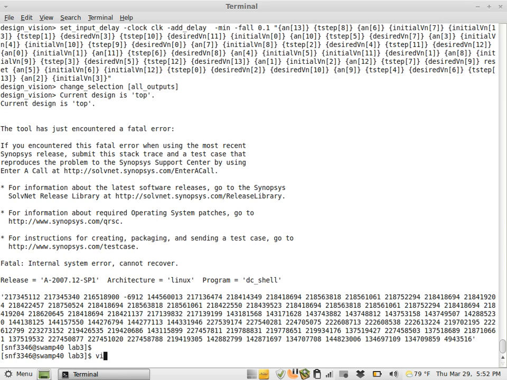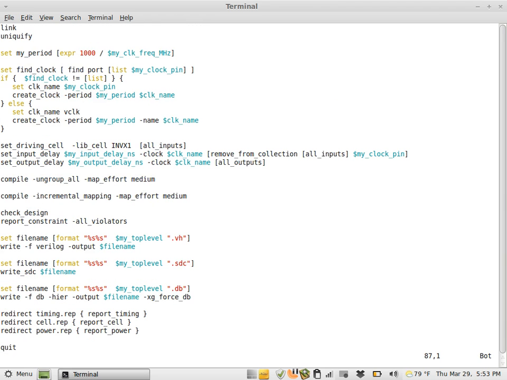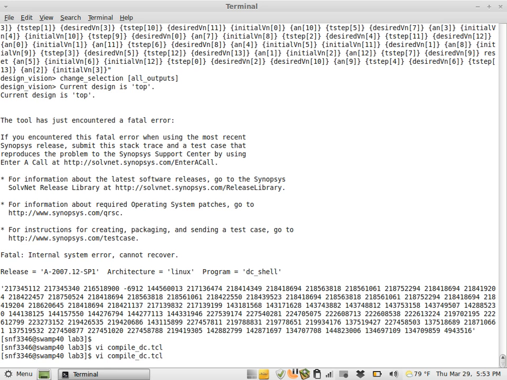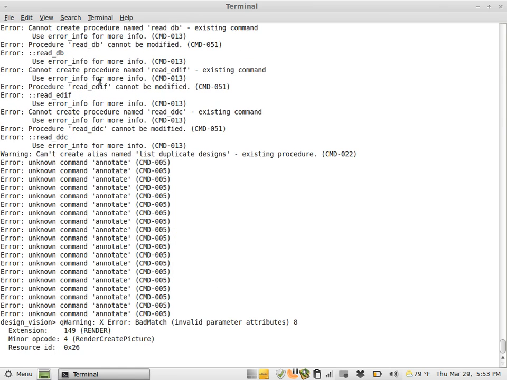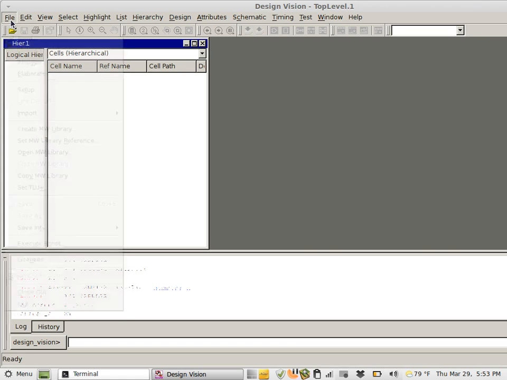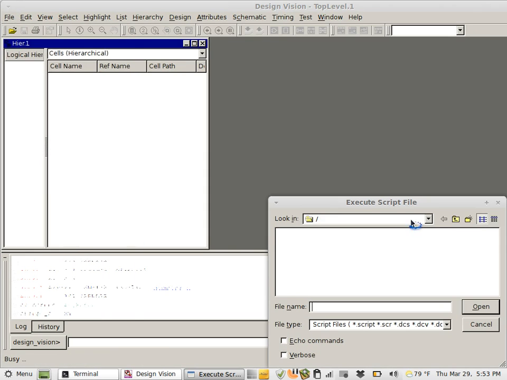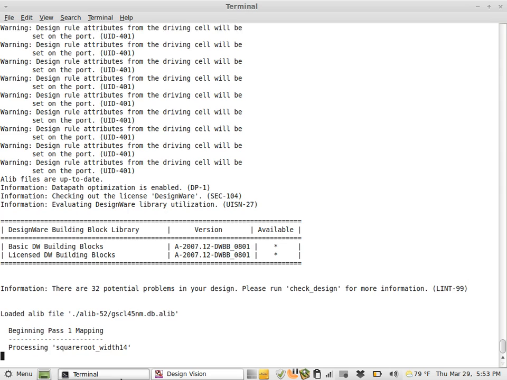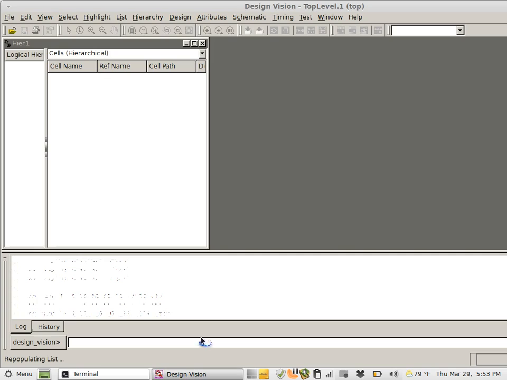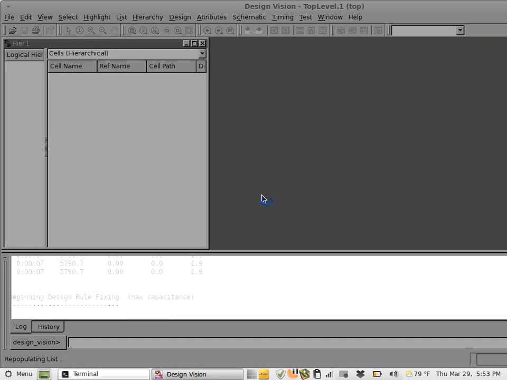By the way, what you can do is modify the script so that it doesn't quit here. And I advise you to do that. And then start Design Vision. And here, tell it to execute script. Choose that script. Okay. So it will compile and do everything without exiting. So you could still do more operations afterward.